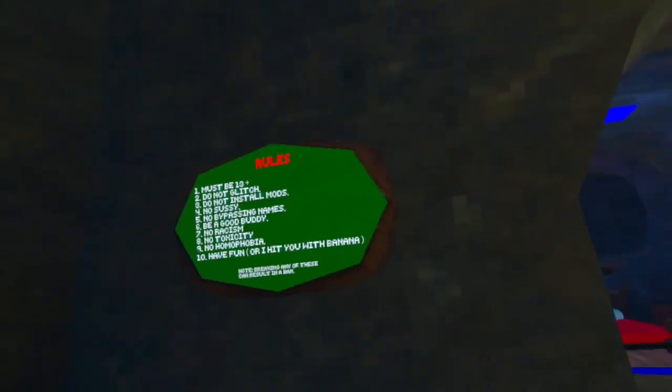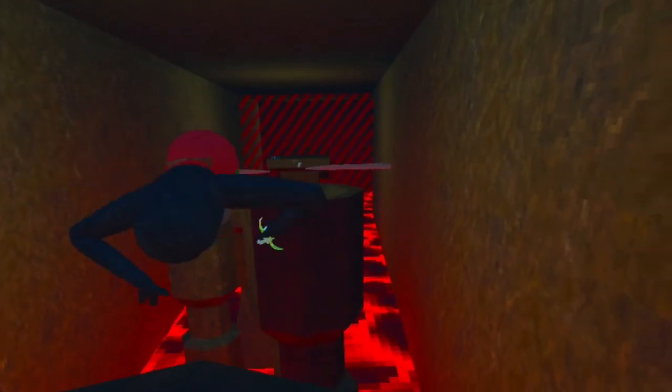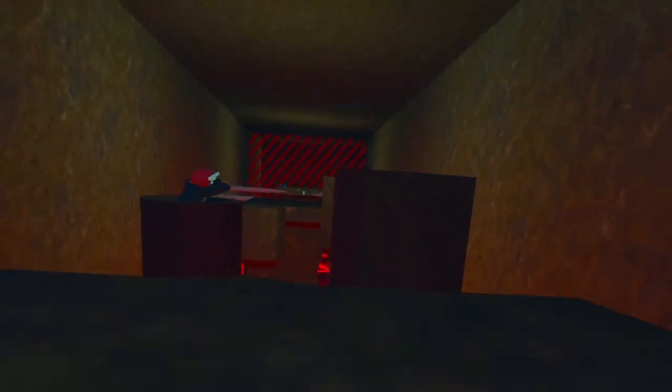Casual tag? Wait, what is that? That's not a parkour. Why is it saying you're not a pro mod, even though you can be a moderator? Oh my god. Okay, so you can't touch walls. John Pork, is that you?